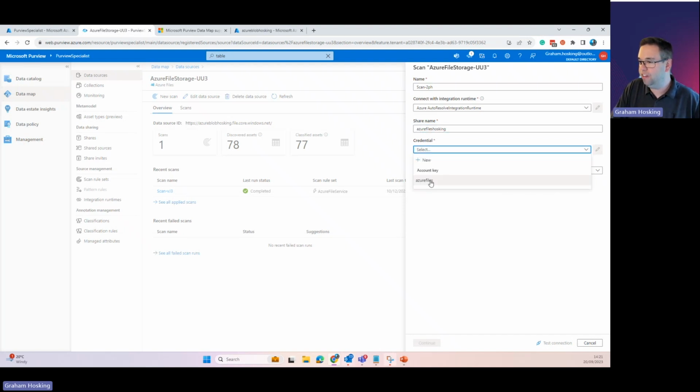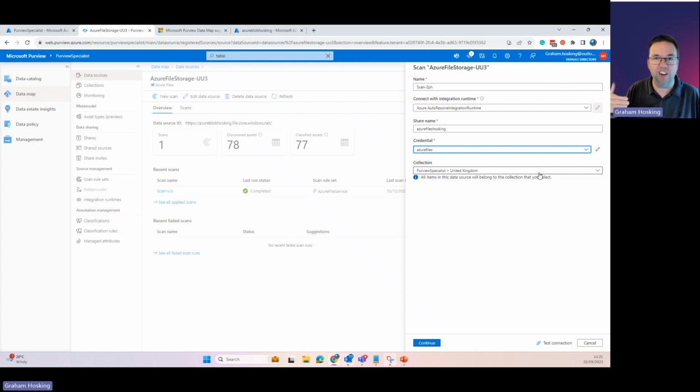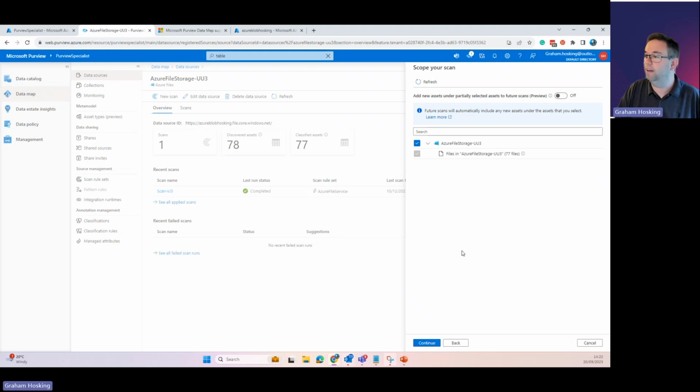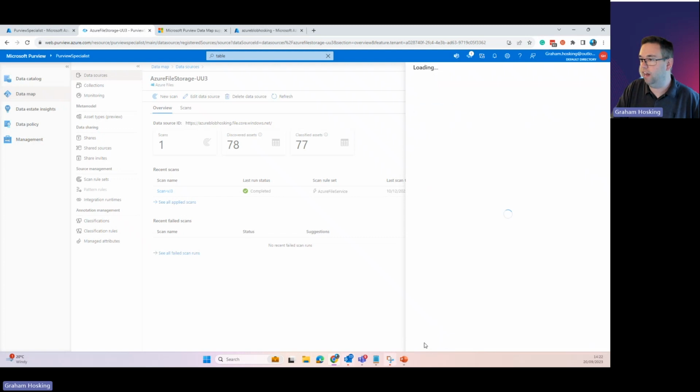The credential I want to use. So I've already got a key vault set up for Azure Files, and this is the collection. So the logical segregation of where that repository sits. And then I hit continue. Okay, we're working. So now it can see that under that Azure storage, there's about 77 files within my test repository. That's fine. So that's what I want to select.